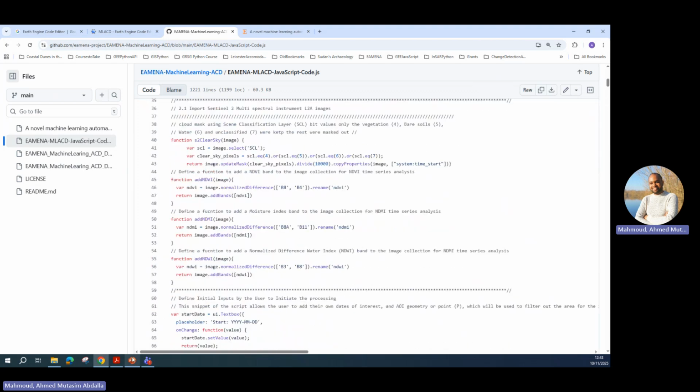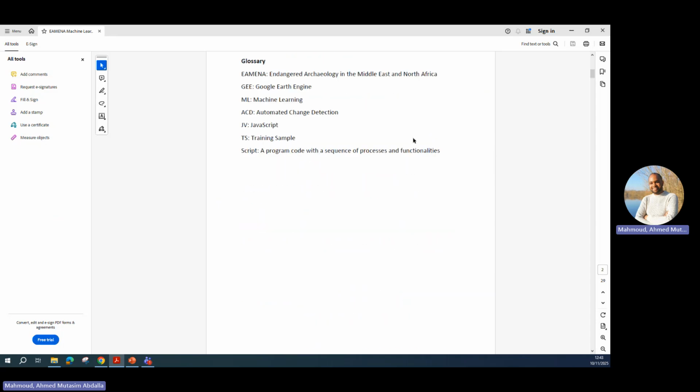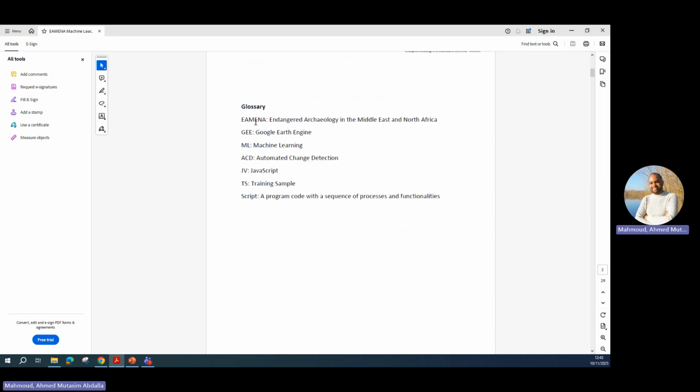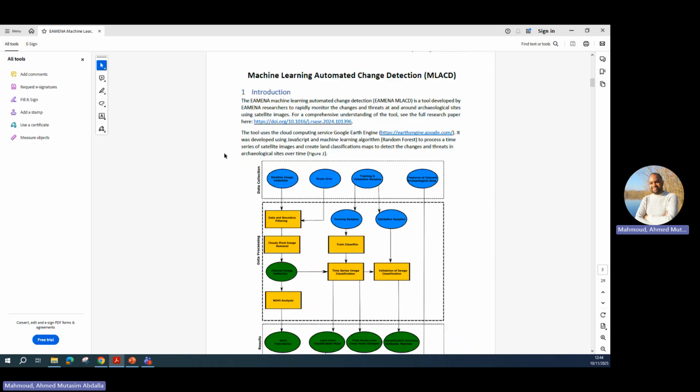So if I go back to the training documentation here, when we say Google Earth Engine, as I said, it's a cloud computing service. The EAMENA machine learning ACD is developed using JavaScript. And I'm going to show you that in a minute as well.